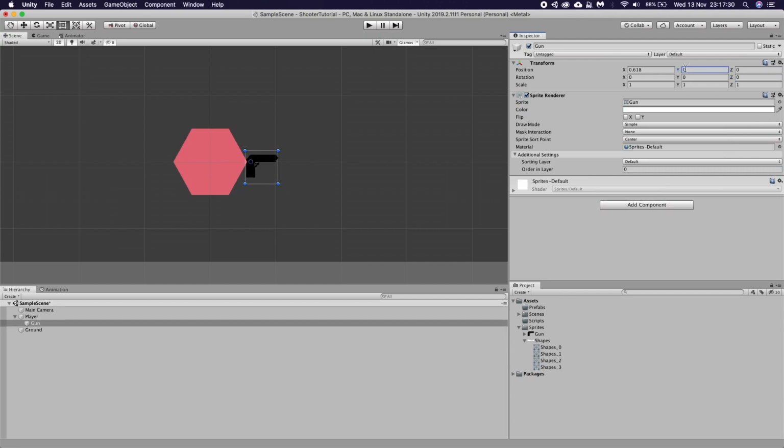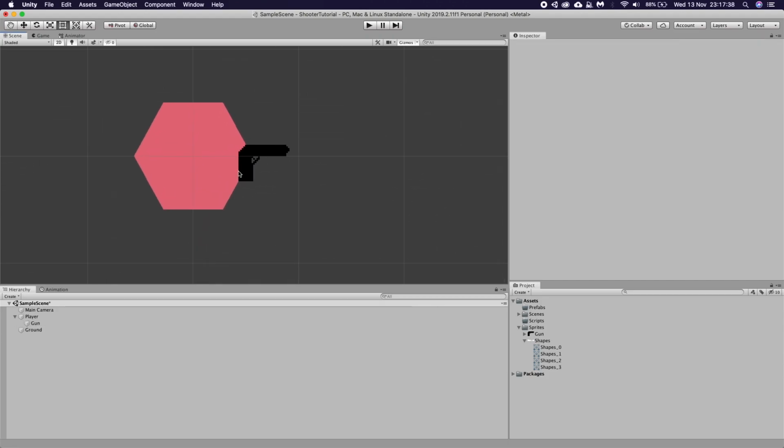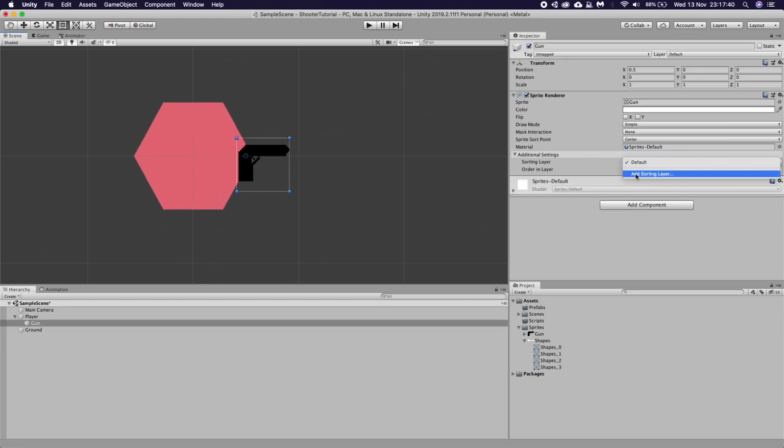On the Y, we're going to say 0 because we want it center with our character, and on the X we're going to say 0.5. We're also going to set the order in layer to 1 so it's in front of our player. You can give this an actual sorting layer if you wanted to, but in this situation, we don't need to. So we've got our player and we have our gun.